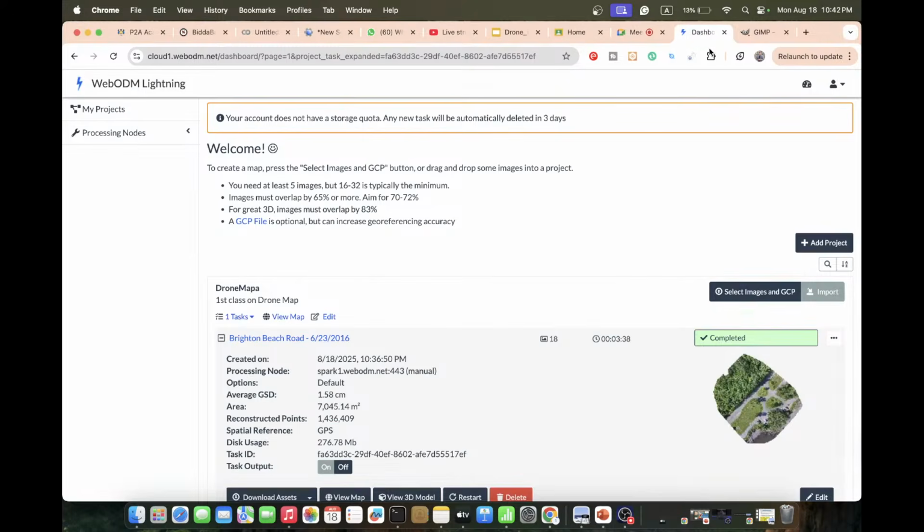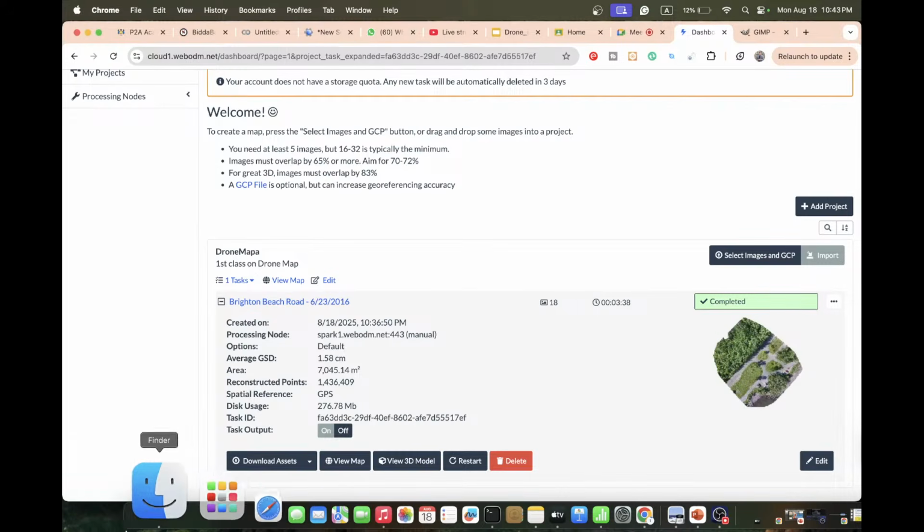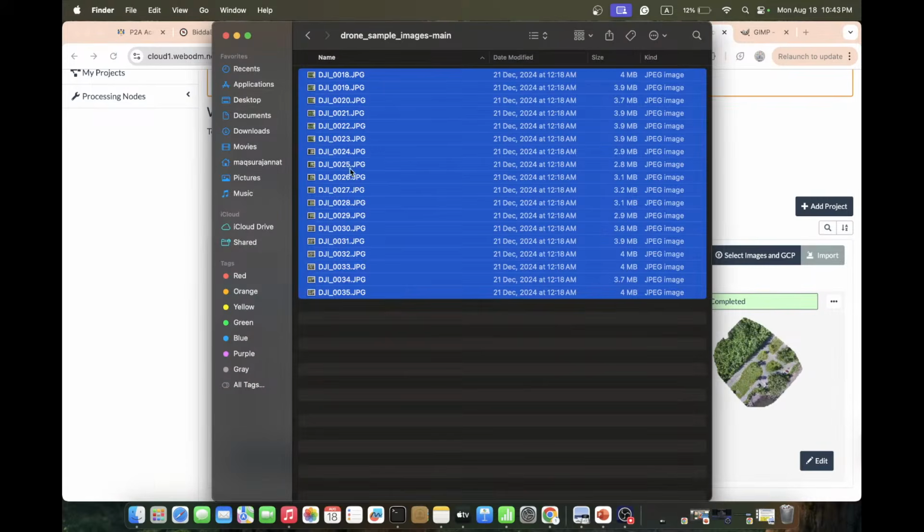So when you upload the images, you can see the suggested image and ground control position. You find this type of GCP file from here also. So now if you check, it creates this type of image. In this image, you can see it creates the composite. I have this type of images, I simply upload them, and it automatically creates this type of composite.